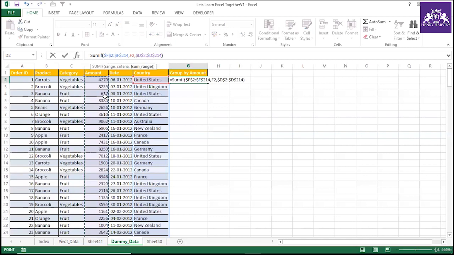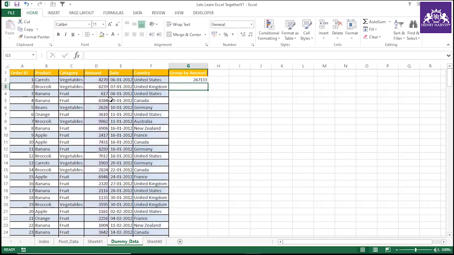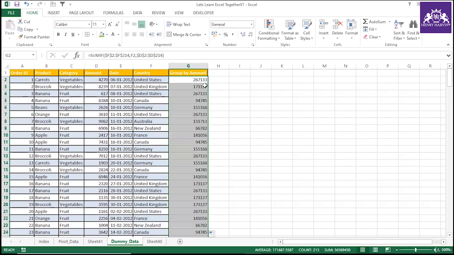Now let me tell you something. If United States is available in the second row, you can see in the fourth row it is also available. So the result will always be the same wherever United States is found. If you drag this, the result will always be the same because we are telling this formula, tell me the total of United States. Of course, here also, if you see Canada, 94745, wherever Canada is repeated, this amount will always be the same.